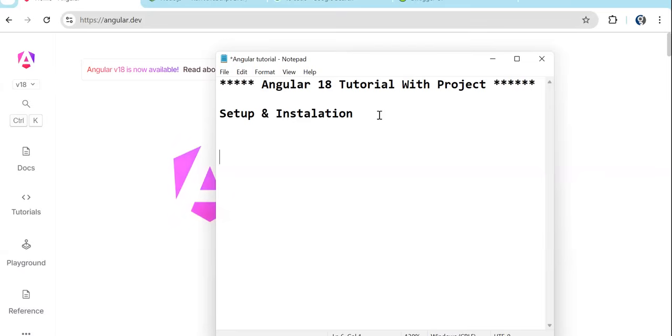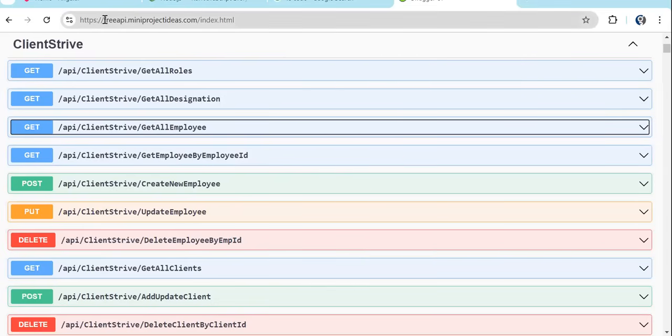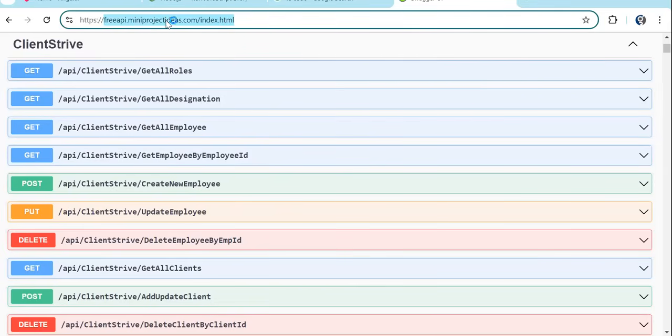That project will be an employee management application. Everyone will be familiar with the idea of what an employee management application will be. So the API we will be using is over here, freeapi.miniprojectideas.com and client stripe. This is the API which we are going to use. Now, coming to the setup and installation.